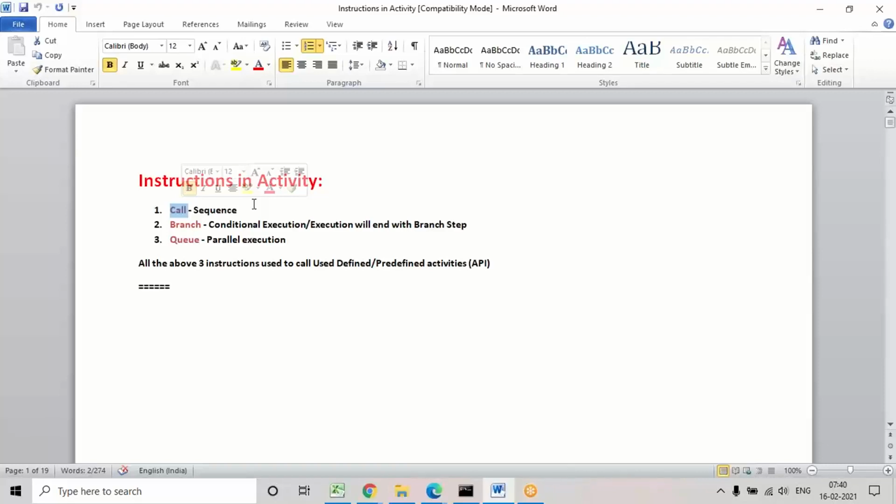In real time also, we will mostly use call. In some cases we may use branch and queue also. Whether we use them or not, we must know their purpose. So that is the difference between the call, branch and queue instructions. Till here it is just an introduction. The next example I'm going to start is where we will understand the actual activity.